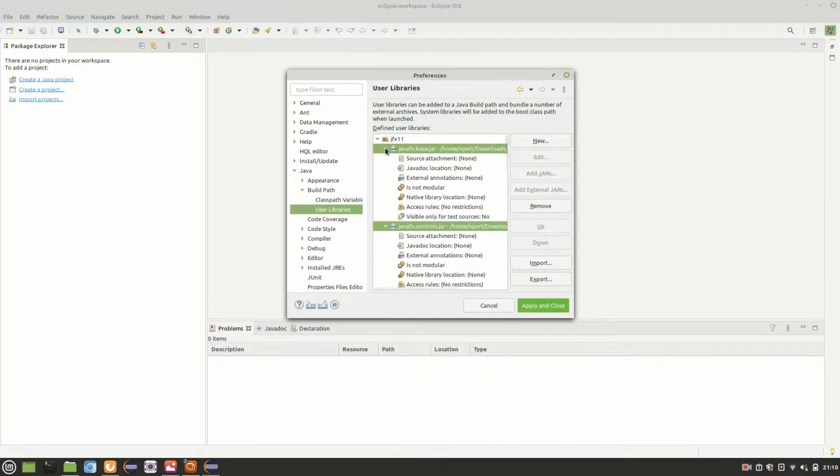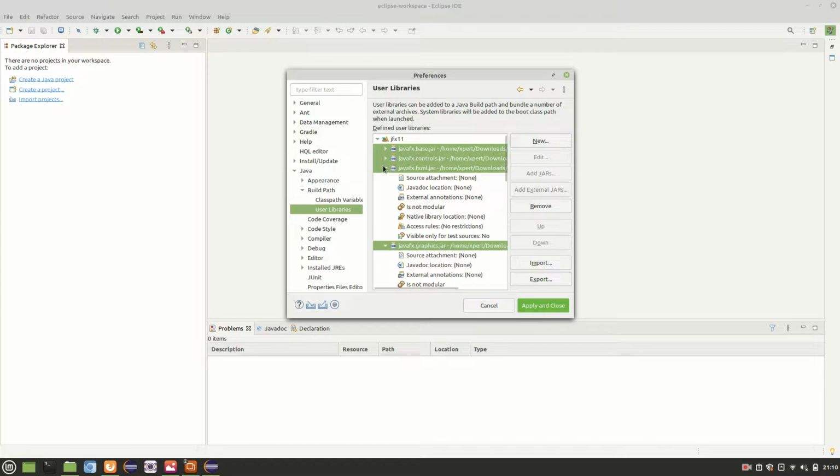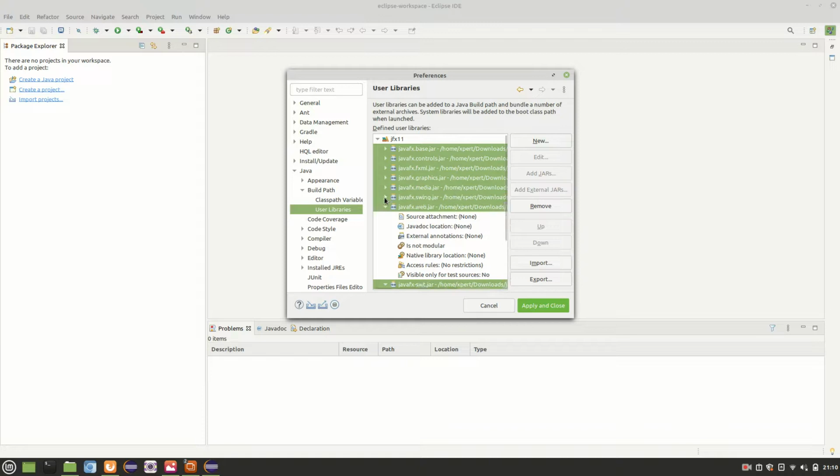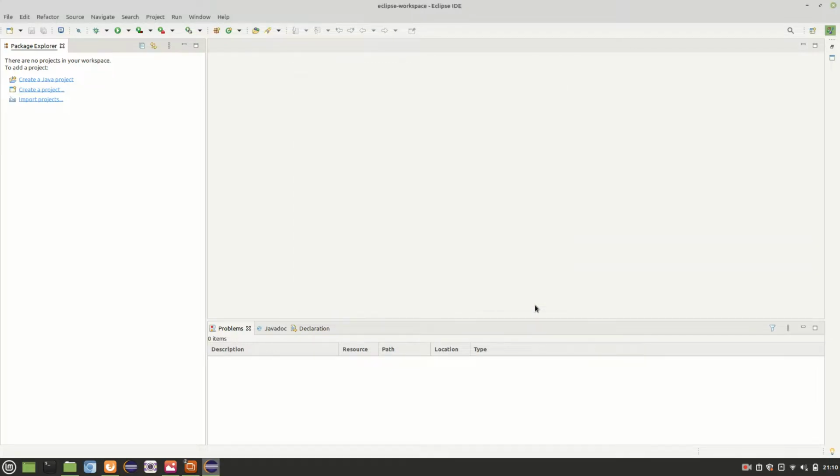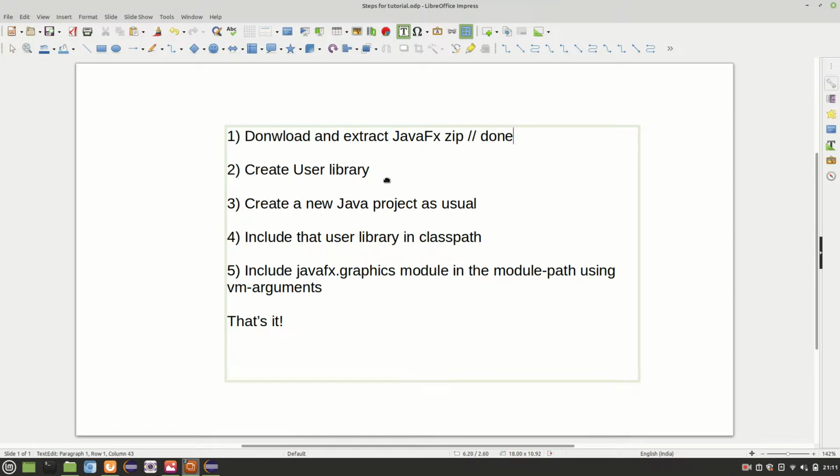It is already expanded. Let me just collapse these things so that we know that we have the required jar files. So those 8 jar files have been added here into this user library. Done. Now we'll click on apply and close. Now we have the library created. Now we'll go back to the step 3. Just mark it done. We are done with step 3 as well, step 2 as well.